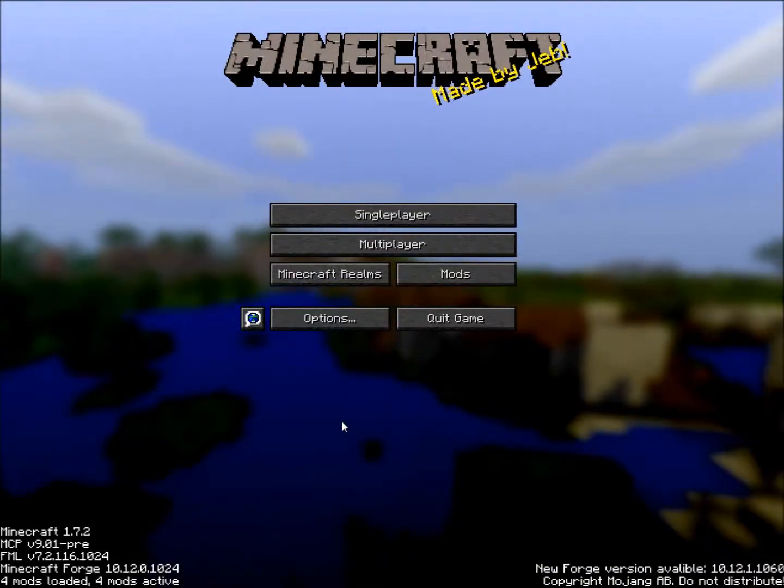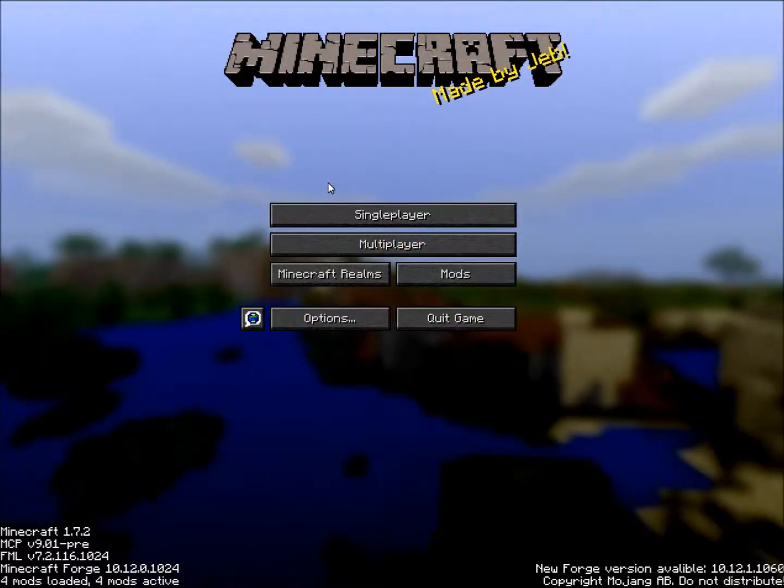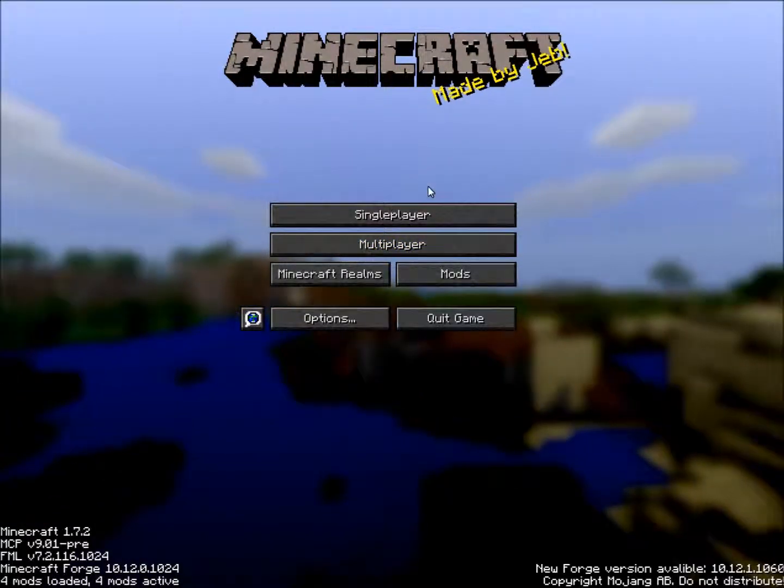Today I will be doing my tutorial on how to create a simple Bukkit modded server.